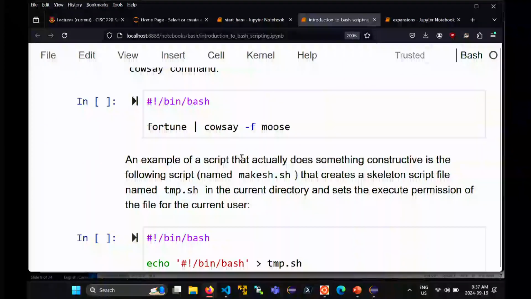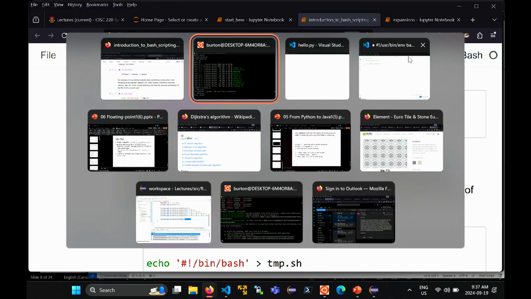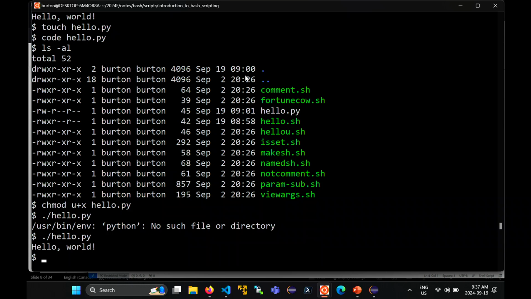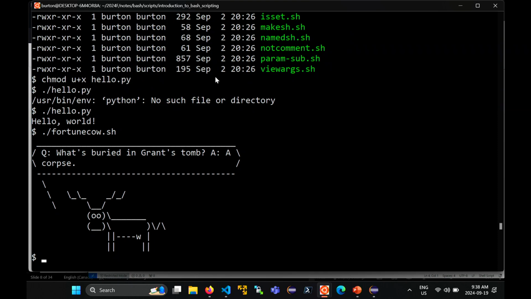Okay. So you can put whatever you want into a bash script. Any sequence of bash commands, put it in the file, and that's your program. So there's the fortune command. We pipe the output to cowsay. We're going to use a moose to output the contents. If you save that as something, do I have it saved as something here? Fortune cow. We can run that now, and there you go. There's your moose.